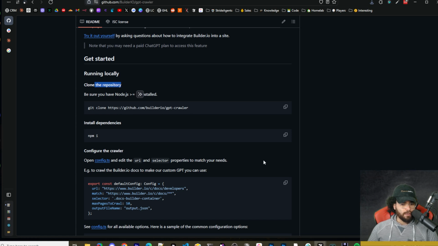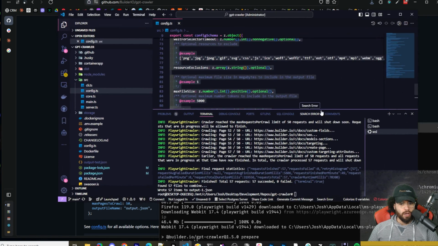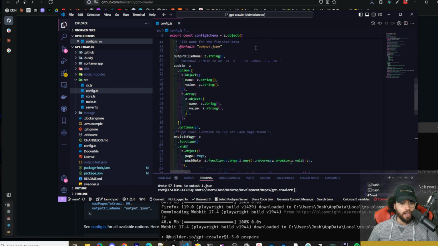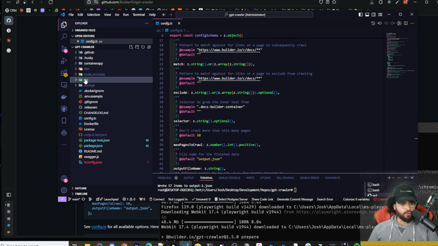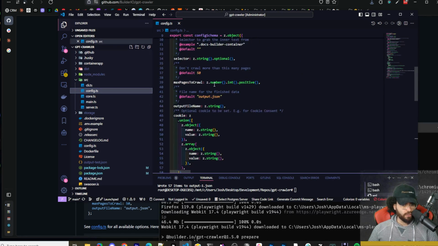Okay, so first things first, we're going to clone the repo. So you're going to run this command right here, git clone, and then the URL. Once you run this command, you're going to cd into gpt-crawler. From that point on, I personally run code dot, which is going to open up the project in VS Code right here. As you can see, I have it open, and you're going to want to navigate to the src directory right here, and then to config.ts. This is where you're going to be doing all your different configurations.